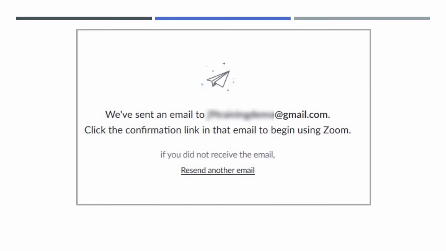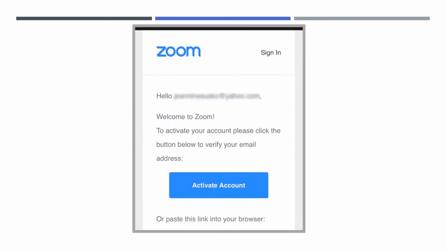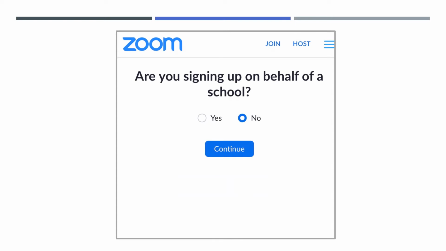Zoom sends a verification message to your email account. So at this point, you'll go over to your email, open the message from Zoom, and click the Activate Account button. There are just a few follow-up questions that you'll get over on the Zoom website. For example, it will ask if you are signing up on behalf of a school. Since we're signing up for a personal account, we're going to select No and click Continue.